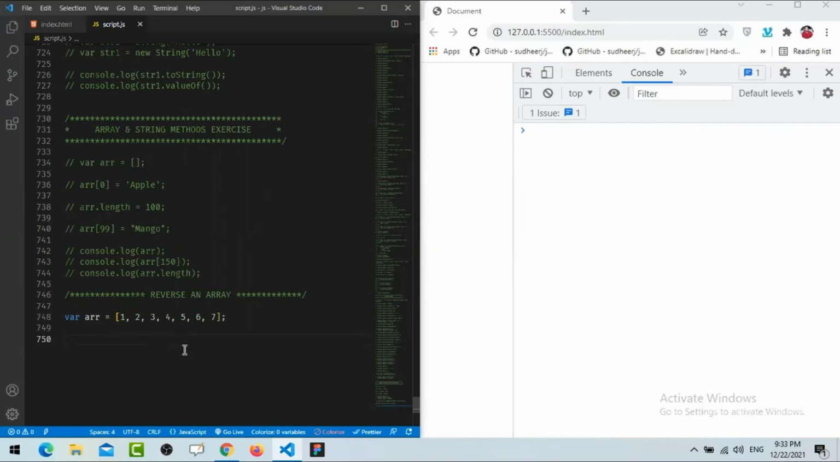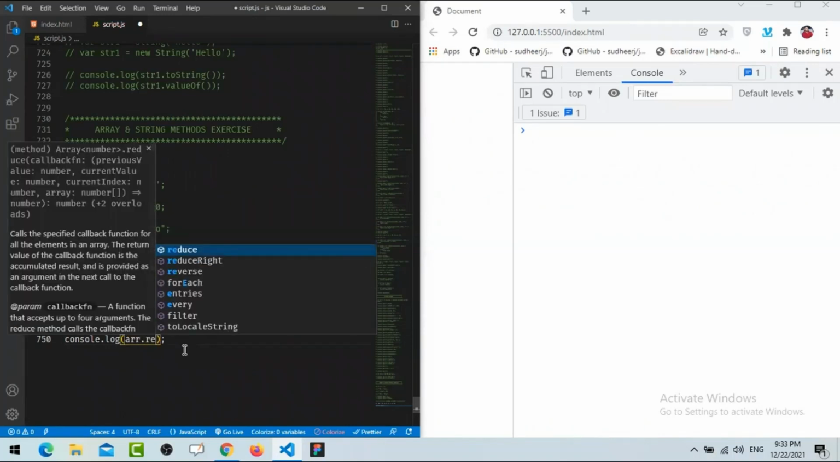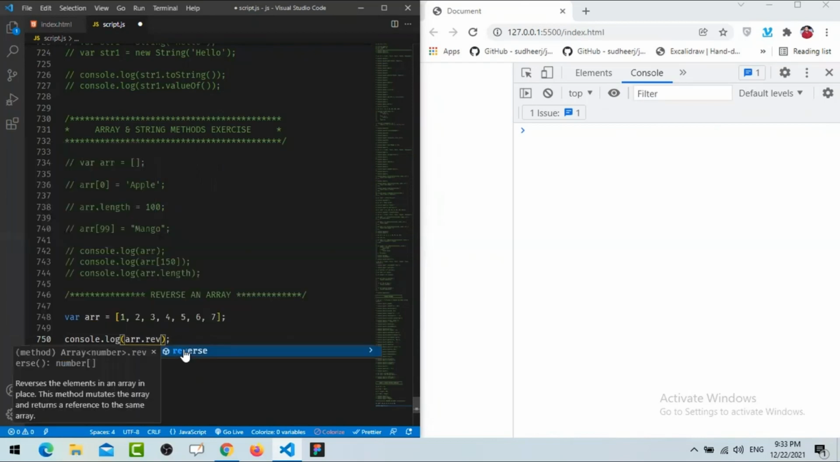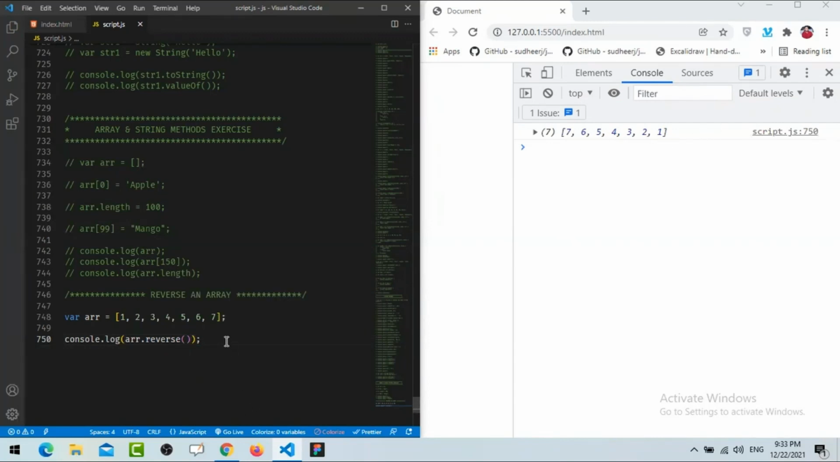We have one method, if you remember, in array methods that we have learned about. console.log, okay, simply you need to reverse this array, arr dot reverse. So it will reverse the array. See here, so simple. That's fine. This is the first case. Now you are able to reverse the array.